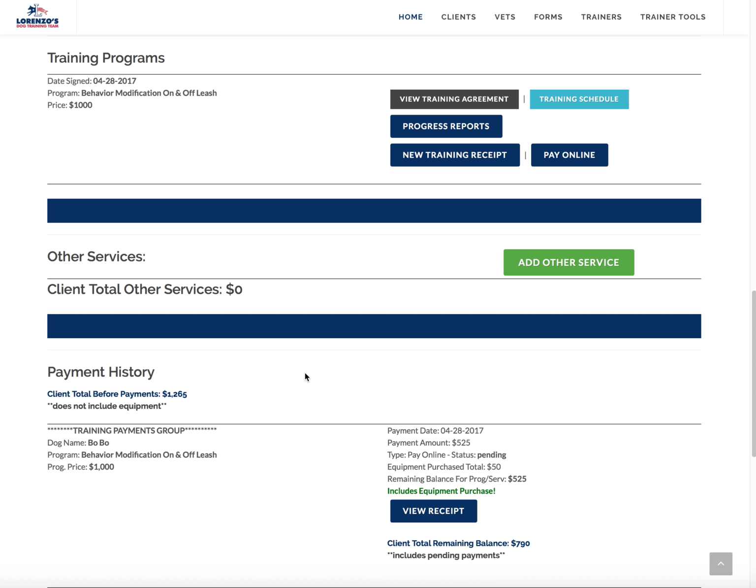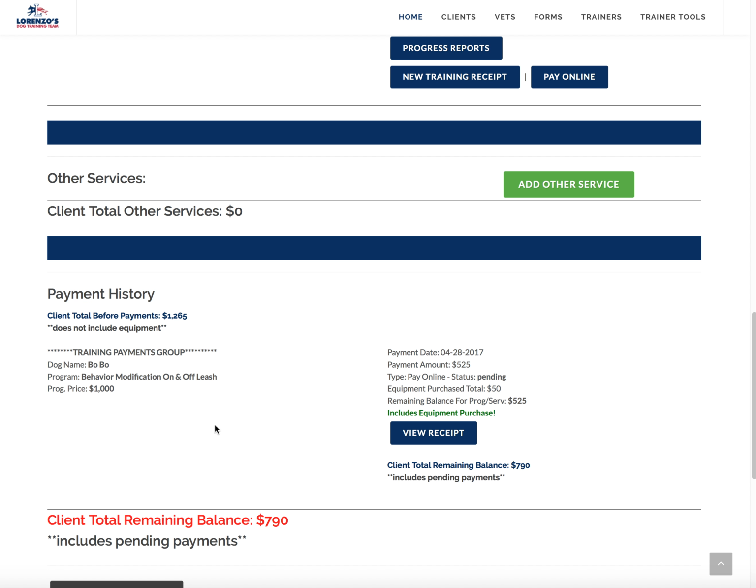If you scroll down, we're going to have the payment history here. Payment history is going to always show whatever payments you make. So it's showing that we made a payment on the training program on 4/28/2017. We made a payment amount of $525. It was paid online because we paid with a credit or debit card. Equipment total was $50. The remaining balance for the program total is $525. Now, the balance does include the equipment receipt, and it says view receipt.